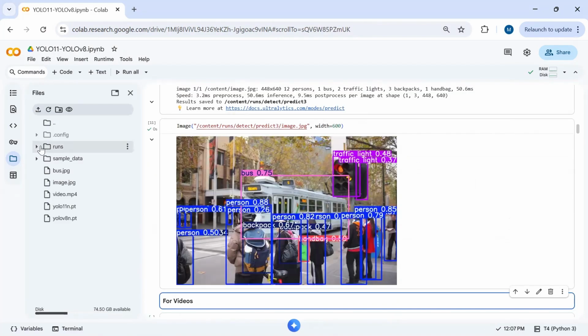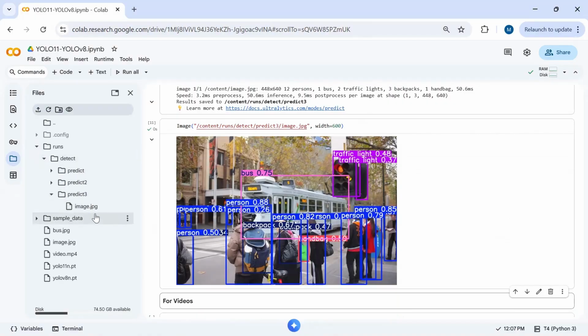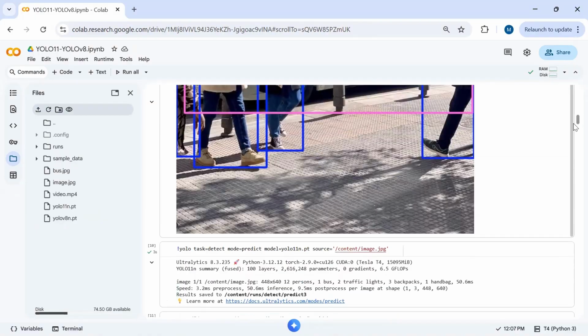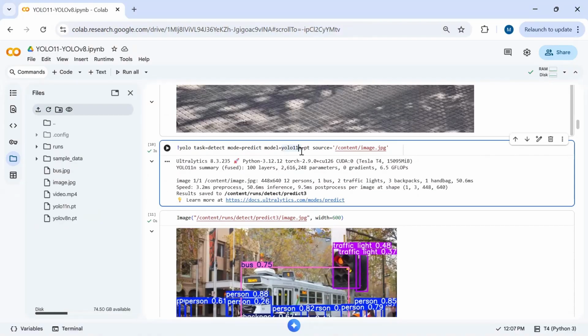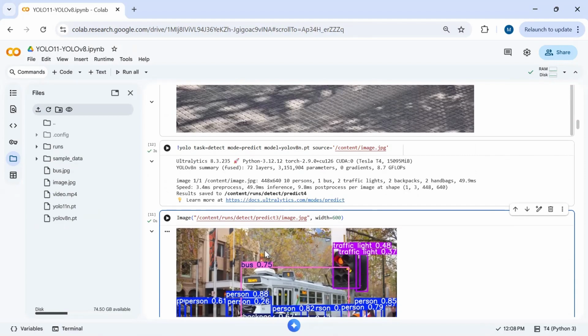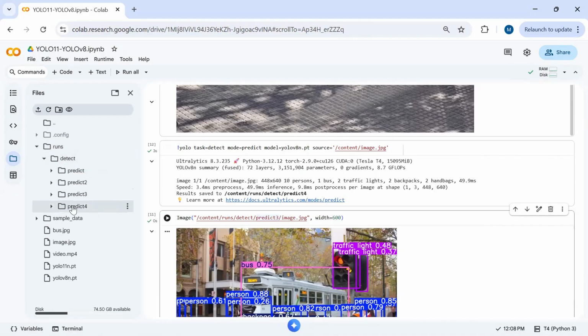Okay, so if you just go over here and go to detect, you can see we have all these results being saved. So now you can see that we are able to detect this bus, 2 traffic lights. We are able to detect all the persons, backpack, handbag as well. Okay. So these are the results that we got using the YOLO11 nano model. Now let's shift towards the YOLOv8 nano model. Okay, so our output image is being saved in detect, predict 4, and here is our output image.